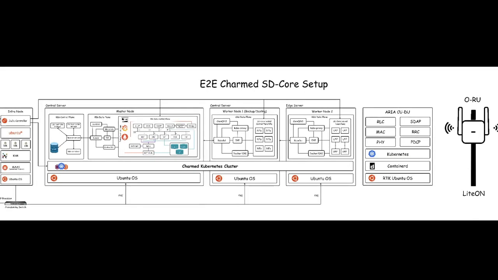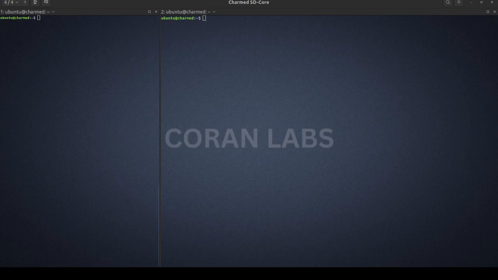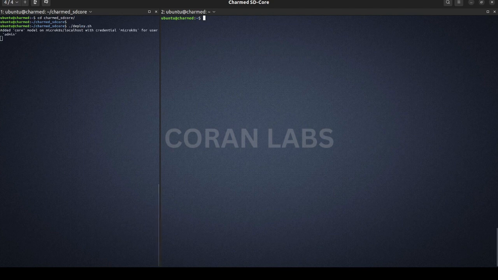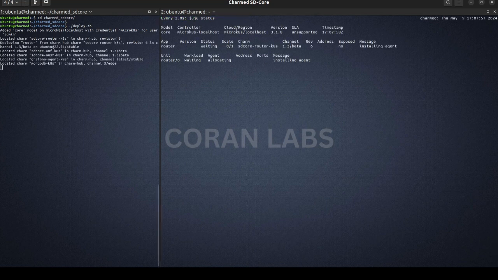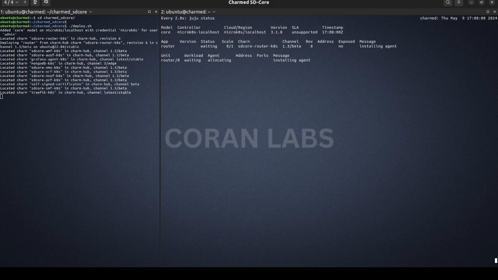So let's move over to the deployment part. First we have to go inside the SD Core directory, and from there we will execute the deploy script. Similarly, on the right-hand side, we will check the status of the JUJU controllers. This also gives us the live status of the pods as the deployment starts taking place.